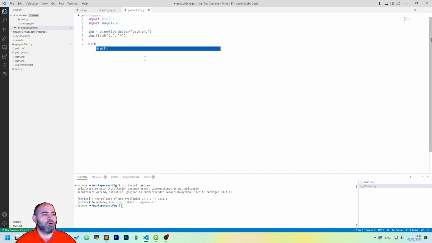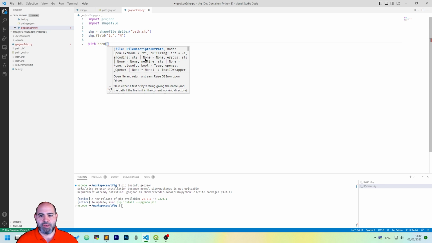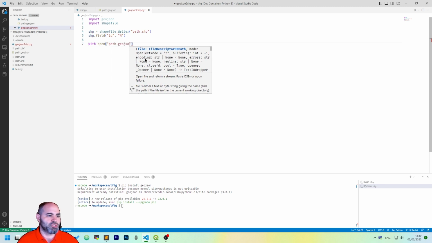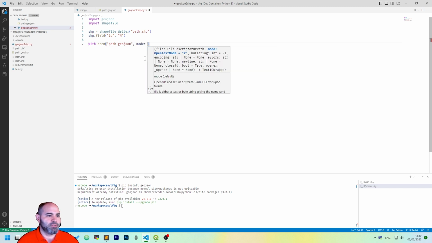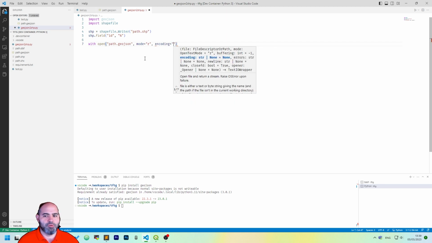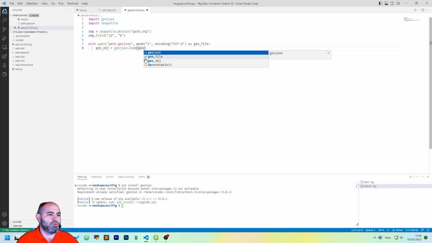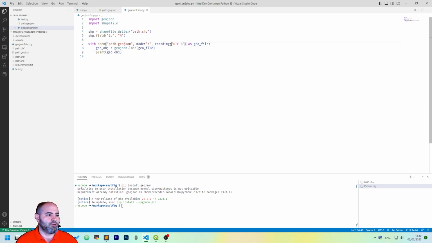So the next thing is to open the file. Let's use the with operator. With open, the file is named path.geojson. I'll open it for reading, and the encoding we will be using is UTF-8. Let's add an alias here. Let's call it geofile. Okay, the next thing to do is to create a GeoJSON object, and we can do this using the module geojson and the load operator. We load from a file, so load from geofile. This is okay. Now we can print geoobject to take a look if everything is working.